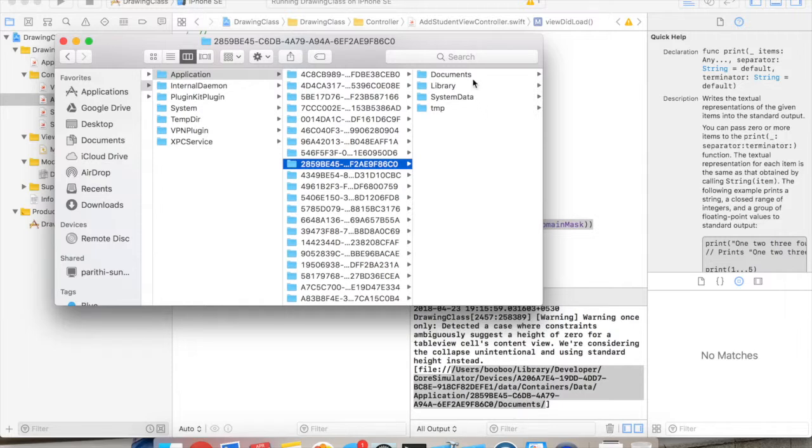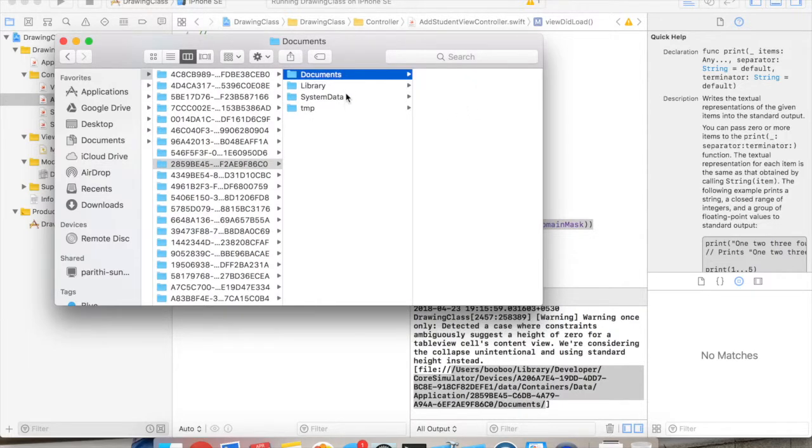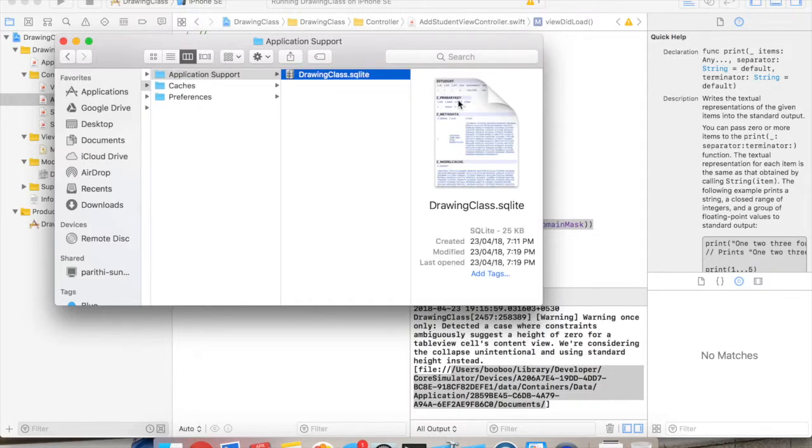And then it is the Documents, but inside the Documents it is empty. We have to go to the Library, Application Support, and there it is.